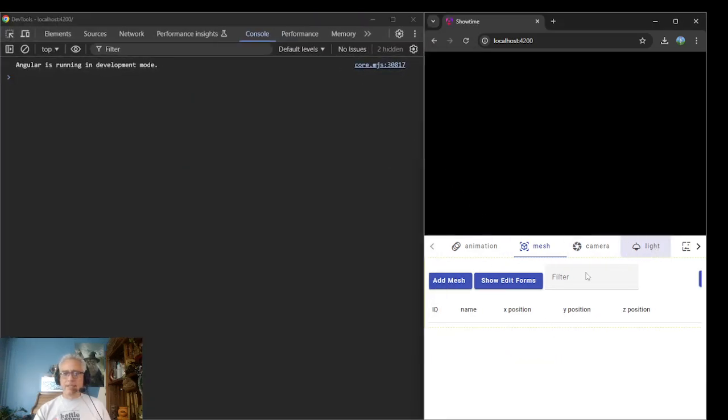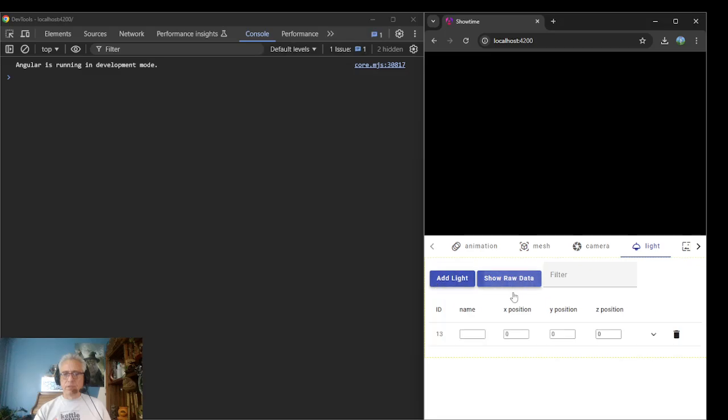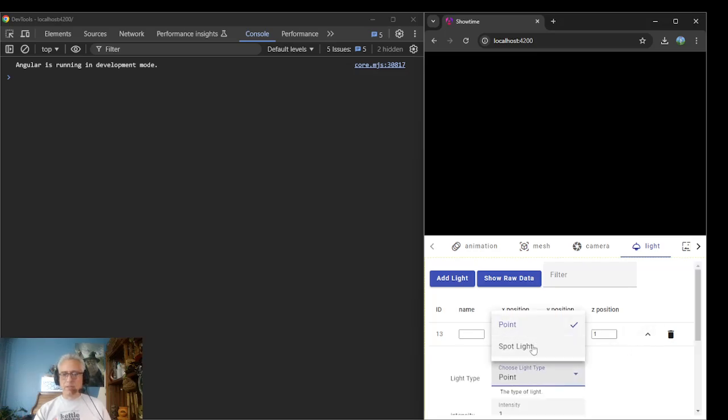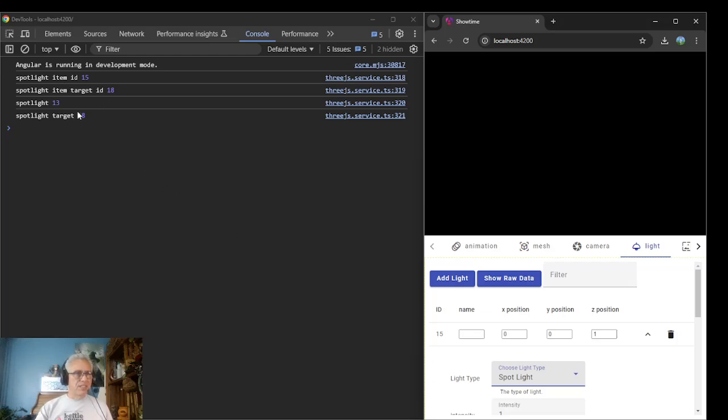Let's add a light. Form. Put that to 1. Convert it to a spotlight. All right, so it's 15, 18, 13, 18. Okay, so the spotlight item and the spotlight itself are out of sync. That's a problem right off the bat.